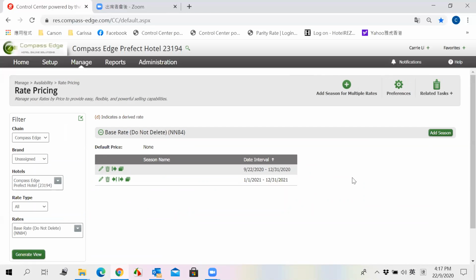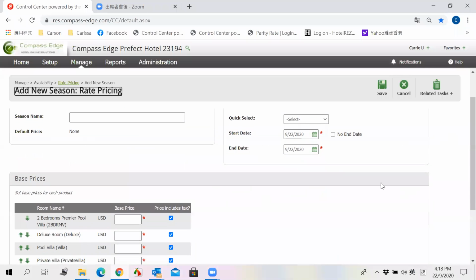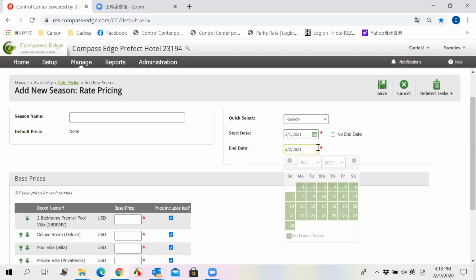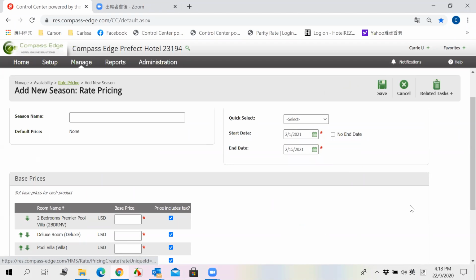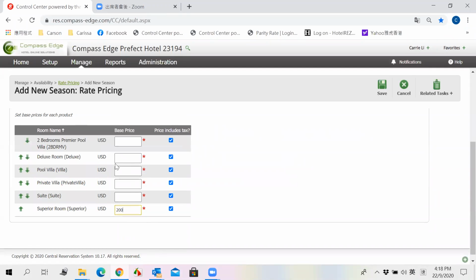So we noticed that sometimes a hotel may have different seasons with different rates. Okay, this is the whole year rate. If you would like to insert a new rate or a new season in between, you just simply click on Add Season. Okay, and then select the date. For example, February 1st to February 15, I have another new set of rates. Okay, I enter the rate again.